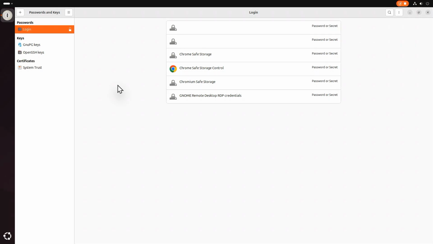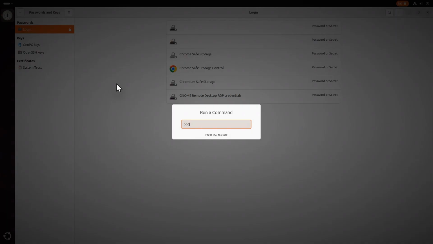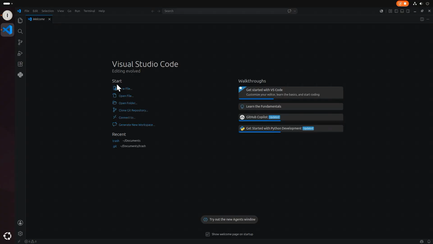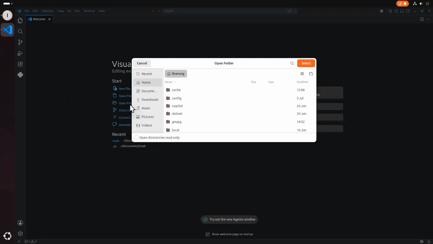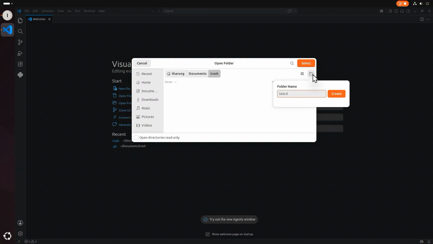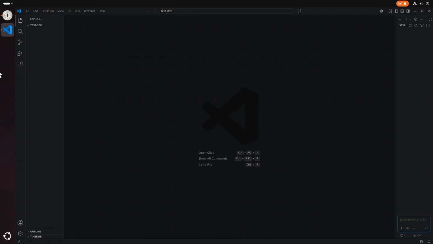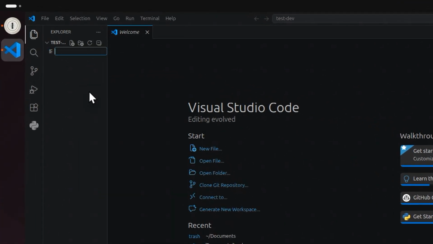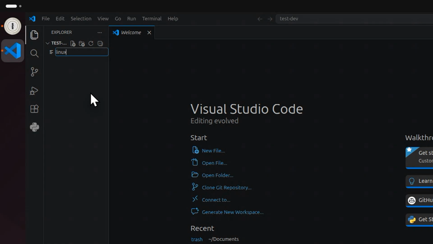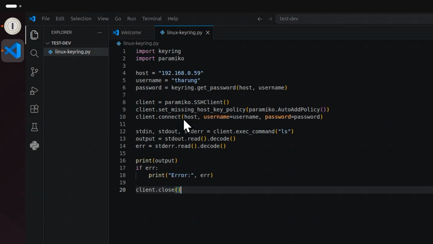It is a very simple command. First, let me open VS Code and create an empty project for this. Let me go to my documents, then trash. I'm creating a directory called test-dev. I'm just selecting this. Similar to the previous video, we can just create a Python file like linux keyring.py. I'm just pasting the code.